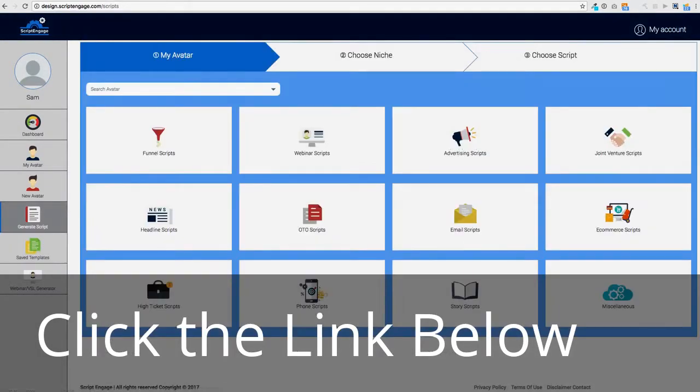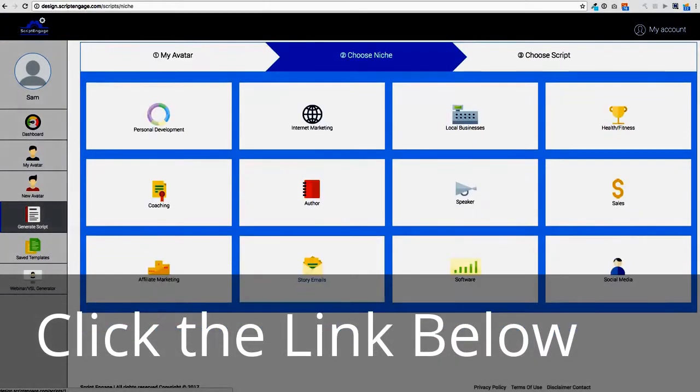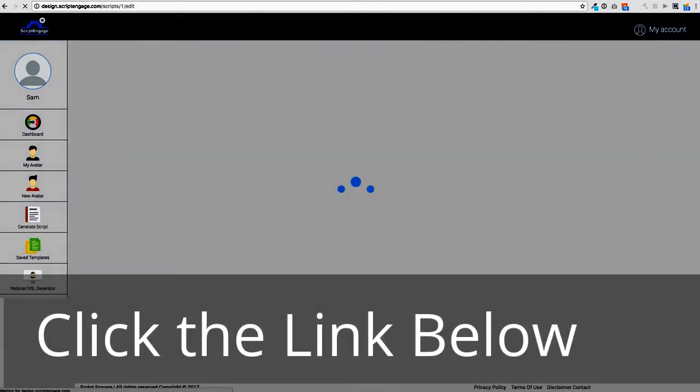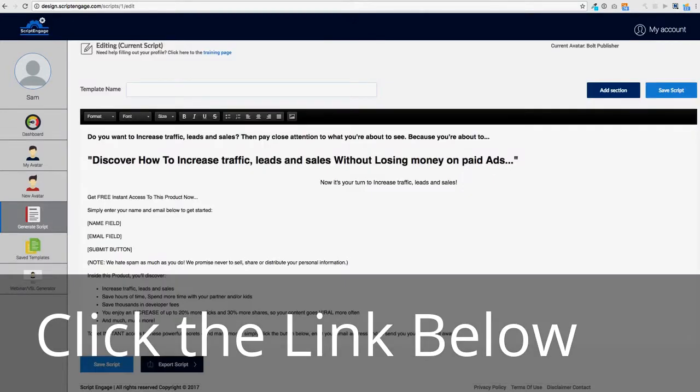Now let me show you a couple of other scripts. So we've got headline scripts, we've got high ticket scripts, phone scripts, OTO scripts, we've got all sorts of different scripts for local businesses, and all of these will be generated. Now obviously, depending on the information you've added into the avatar, your script selection will be based on that. So if it's for a local business, for example, you'd probably want to write in the avatar your target market being, say, a cafe. If you're a local business, maybe you're targeting cafes or something like that.